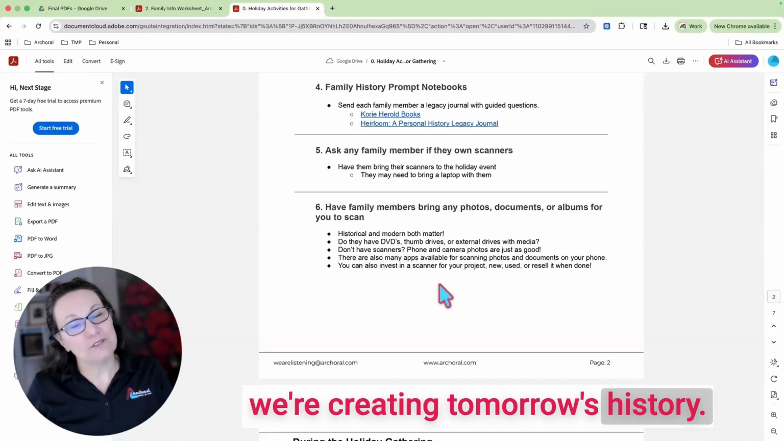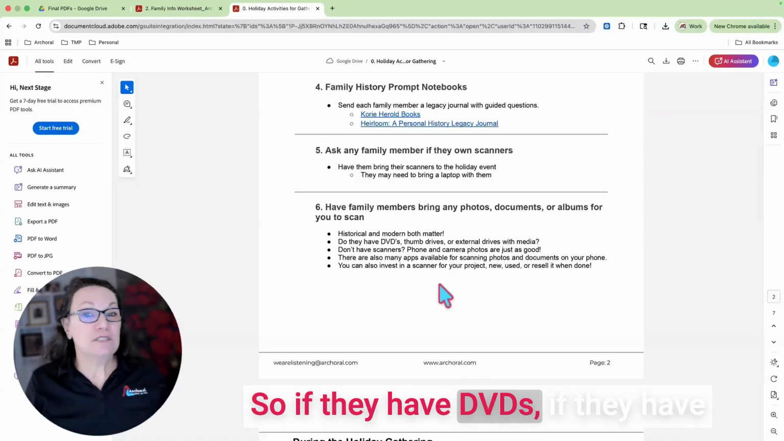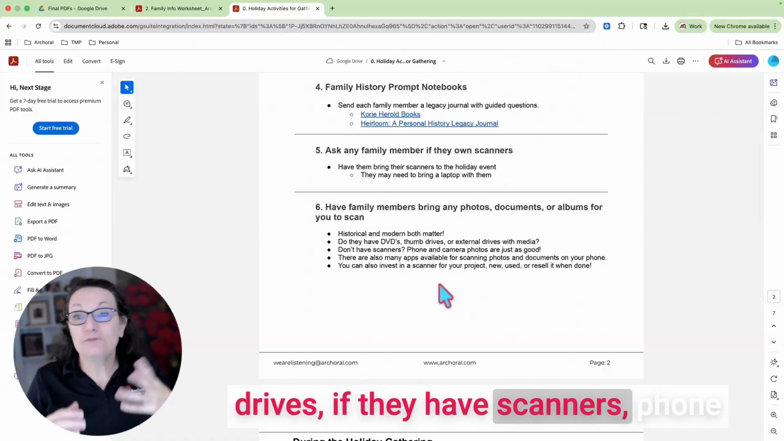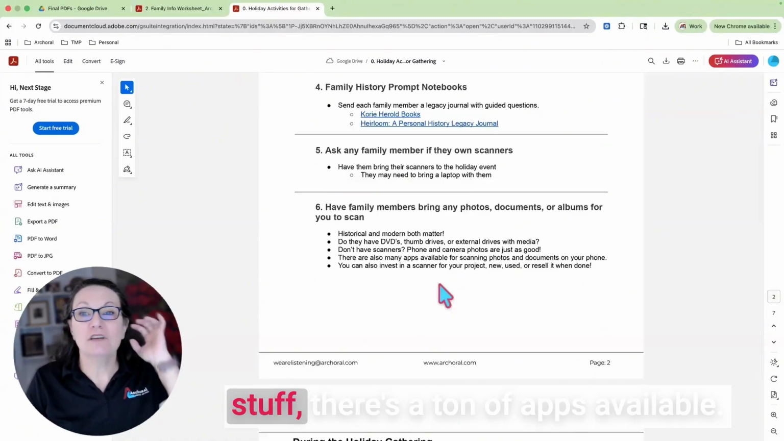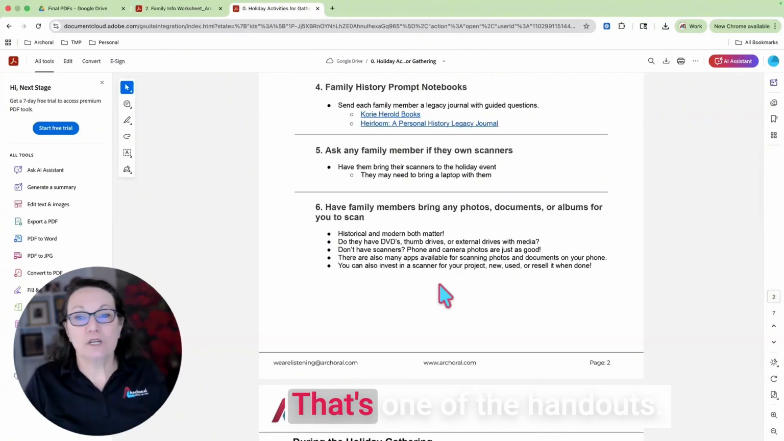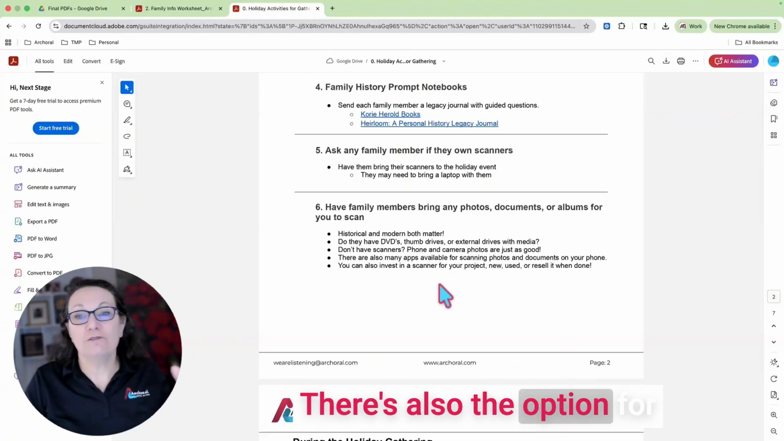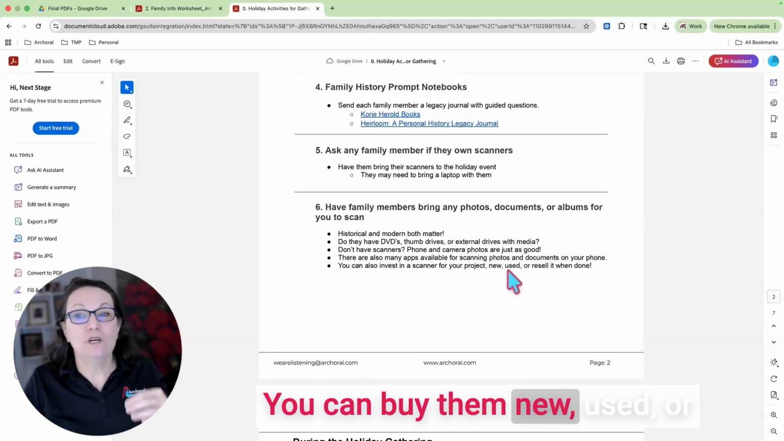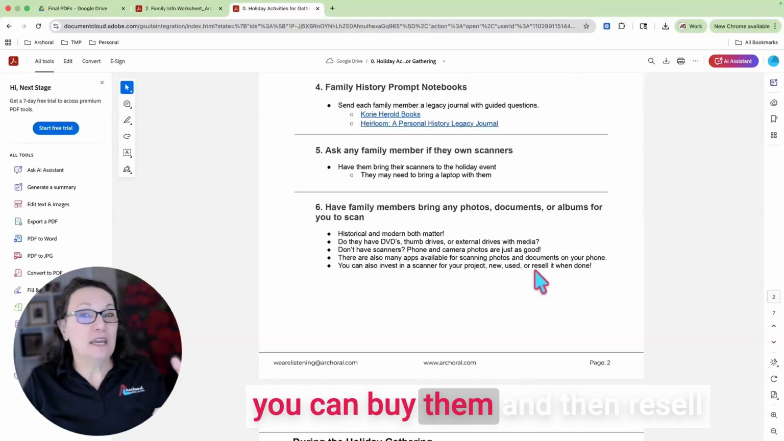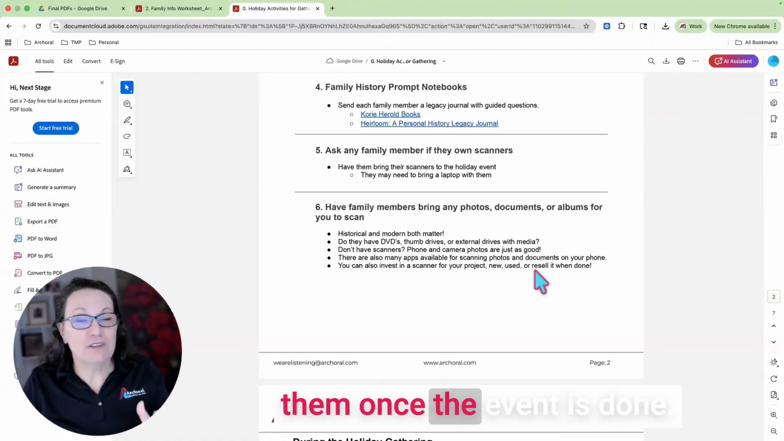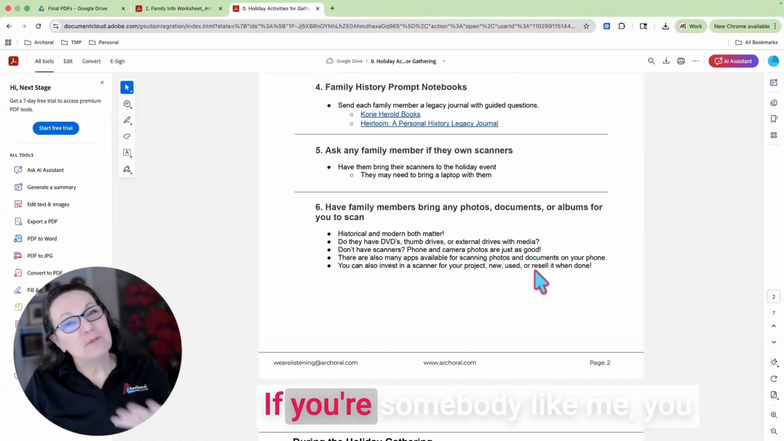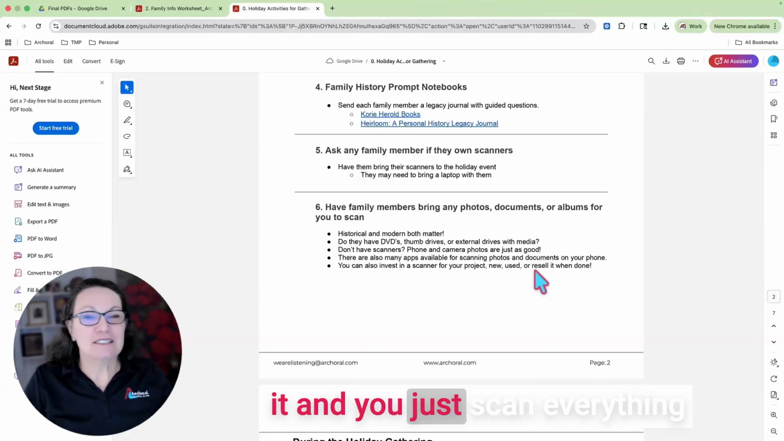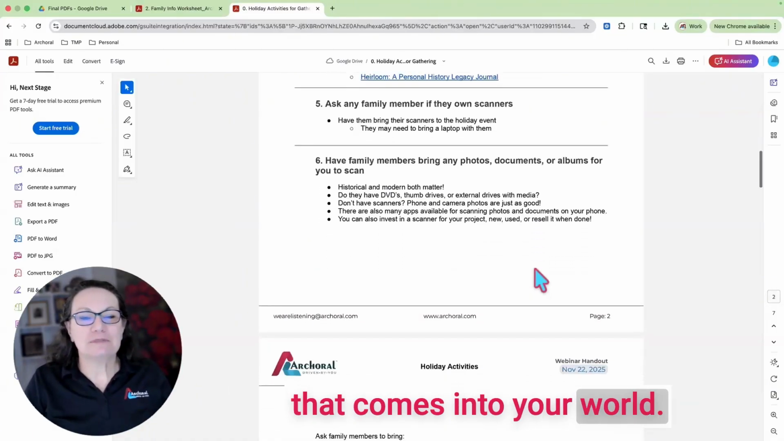So the other thing I want to remind people is historical matters, but so does modern, because today we're creating tomorrow's history. So if they have DVDs, if they have thumb drives, if they have external drives, if they have scanners, phone cameras, any of this stuff. There's a ton of apps available. That's one of the handouts. There's also the option for buying scanners for this project. You can buy them new, used, or you can buy them and then resell them once the event is done. But if you're somebody like me, you buy the scanner for the event and then you get addicted and you keep it and you just scan everything that comes into your world.